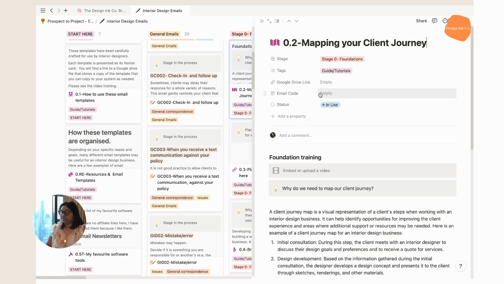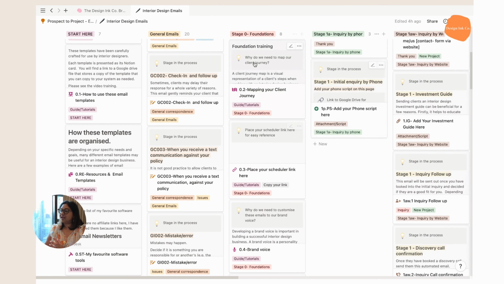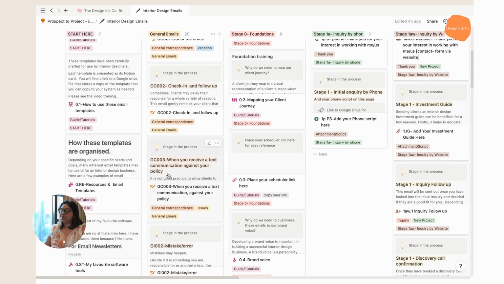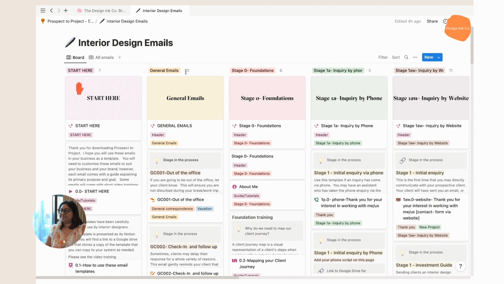So that's basically it for the client journey, and you'll see throughout, I'm regularly updating these and adding in other emails as I see fit. I hope that you will enjoy using these emails. Ultimately, email templates help your interior design business communications become more streamlined, professional, and effective.